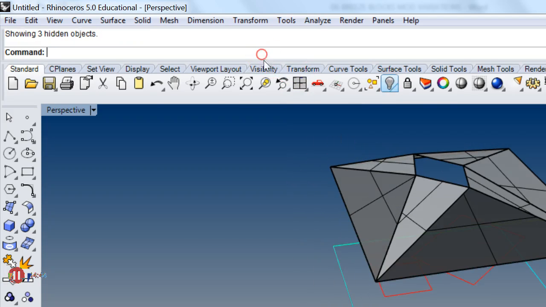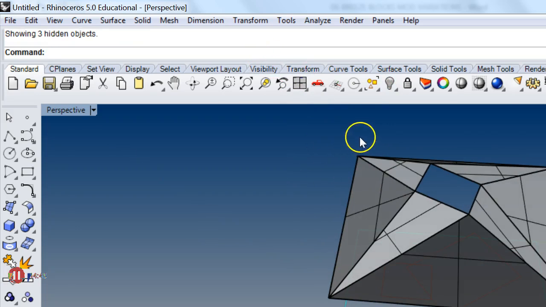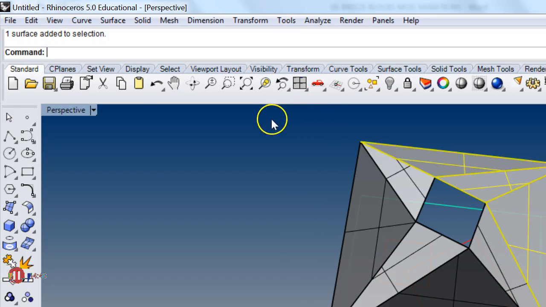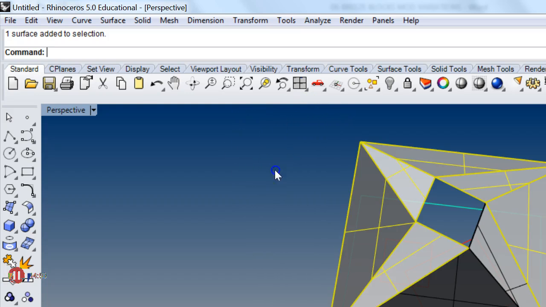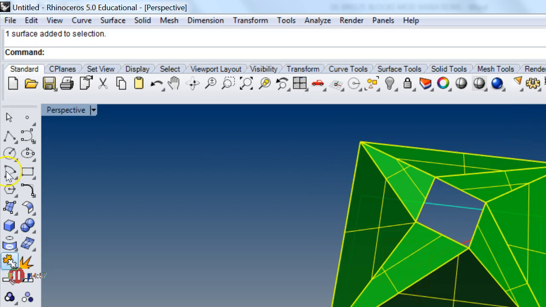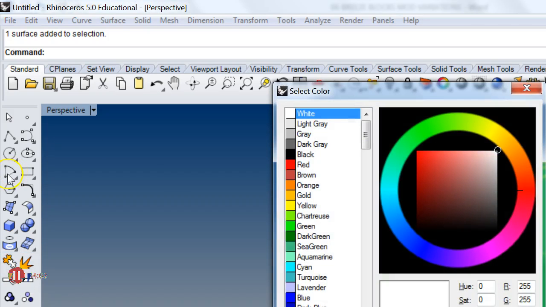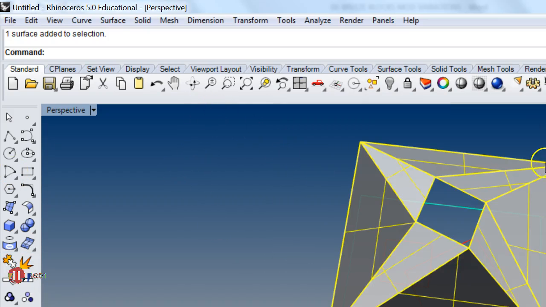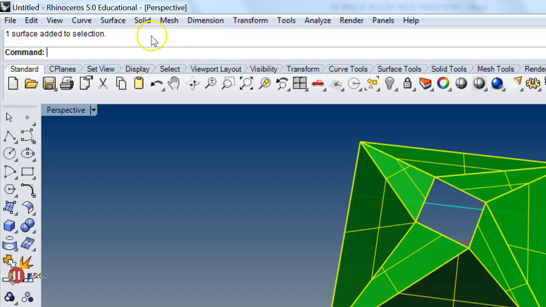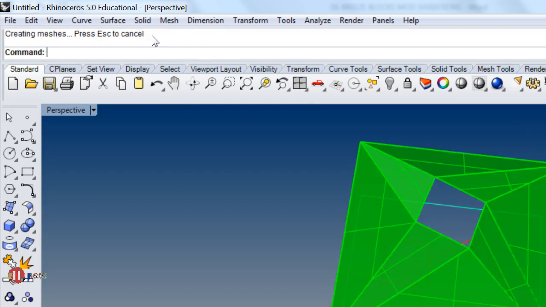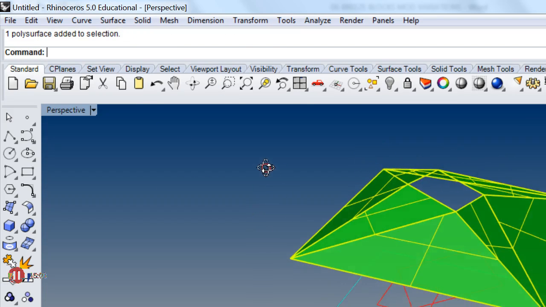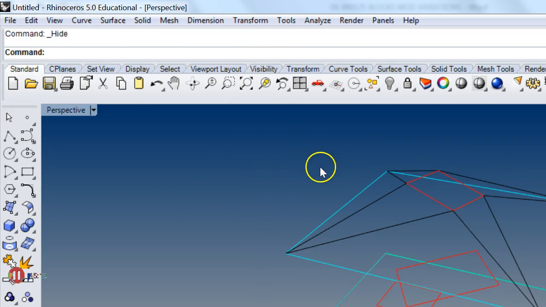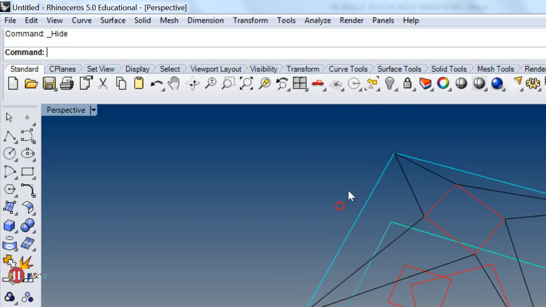Okay? So I'm going to unhide the rest of these things. I'm going to join all these surfaces. I'm going to join them by typing join. I'm just going to do that arbitrarily. Okay, so I've got one top surface now. I'm going to hide that so we can do the bottom surfaces now.